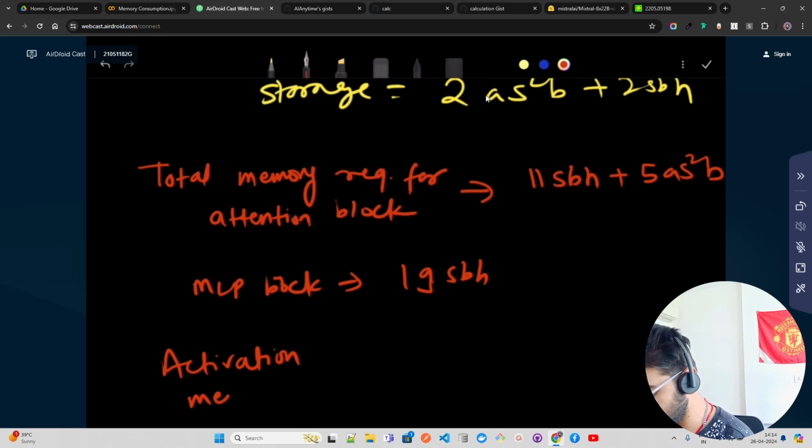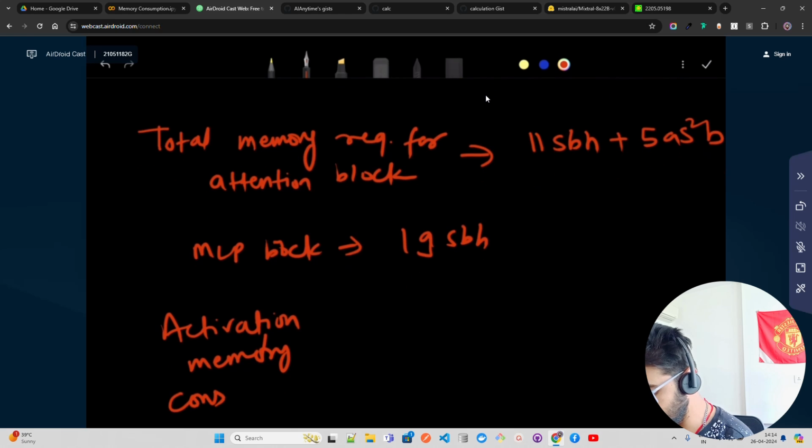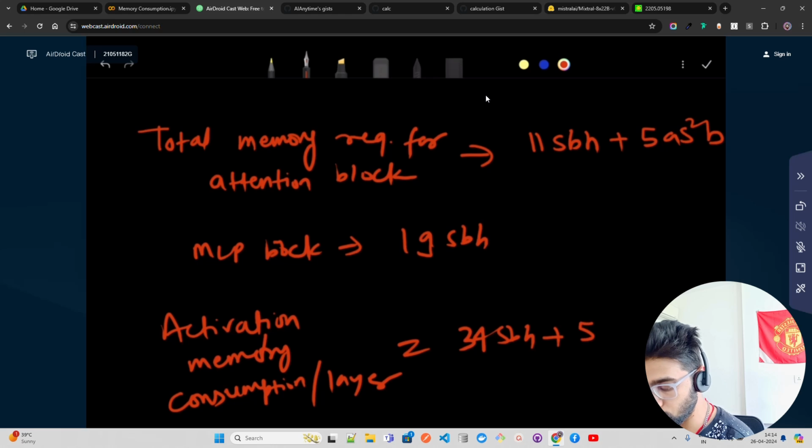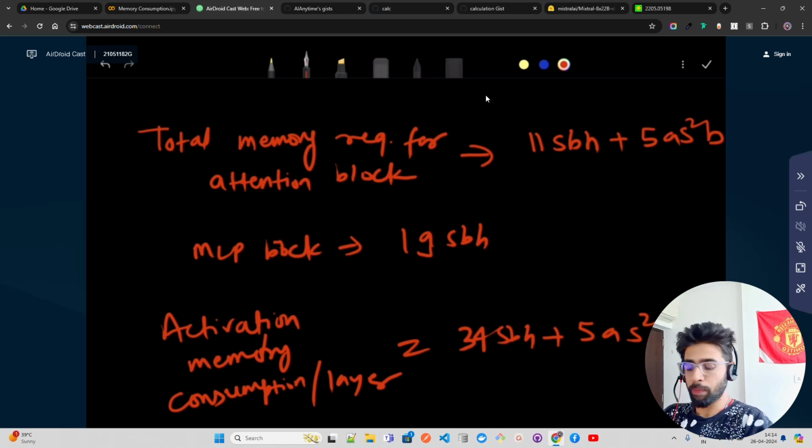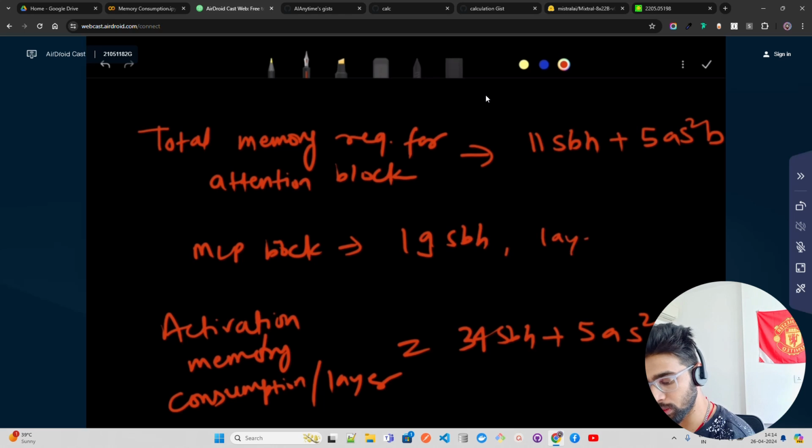Activation memory consumption for each layer, per layer, becomes 34 SBH plus 5a square b. These have been defined in the research paper, guys. So basically they have 11 SBH plus 5a square b, and then they have 19 SBH from the MLP block, and then the 4 SBH from layer norms. So I'm just writing it over here: layer norms had 4 SBH.